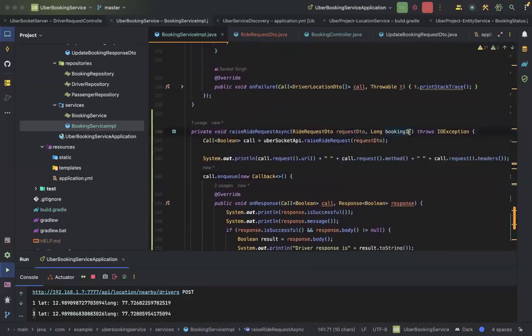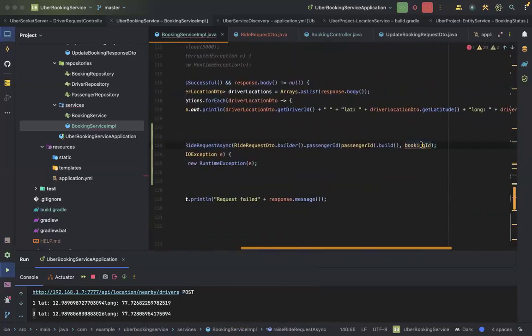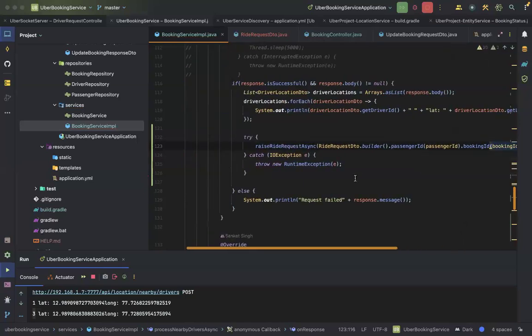Or instead of passing this booking ID here, let's do one thing. We don't need to pass the booking ID here. Here also, we don't need to pass the booking ID here. We can say .bookingId as bookingId. So inside the request DTO only, we have the booking ID. Are you guys able to get this point?